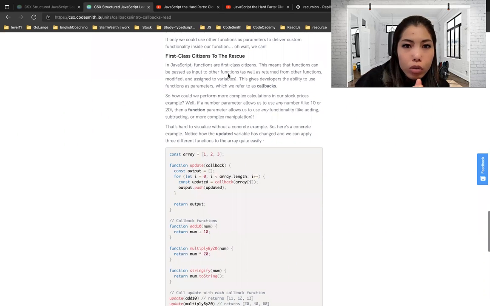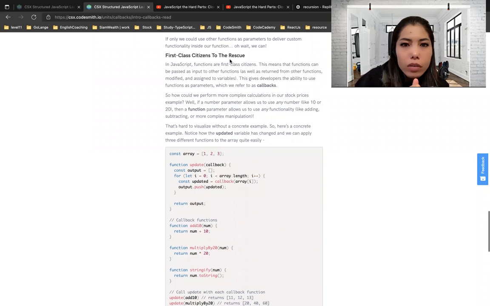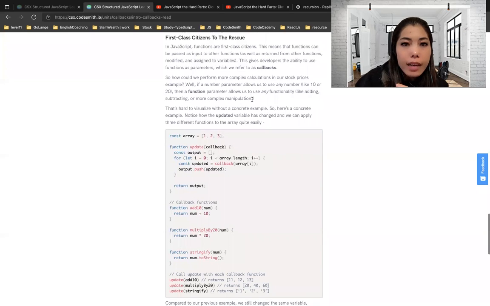First class citizen to the rescue. In JavaScript, functions are first class citizens. This means that a function can be passed as input to another function, as well as returned from other functions, and assigned to variables. This gives developers the ability to use functions as parameters, which we refer to as a callback.